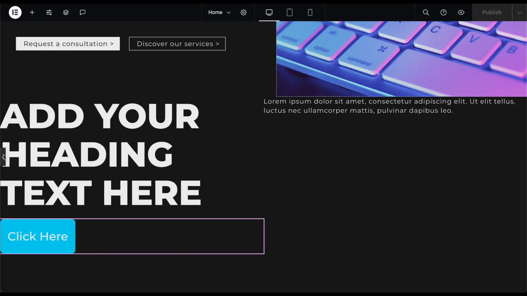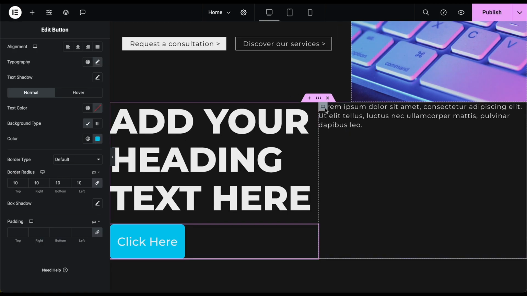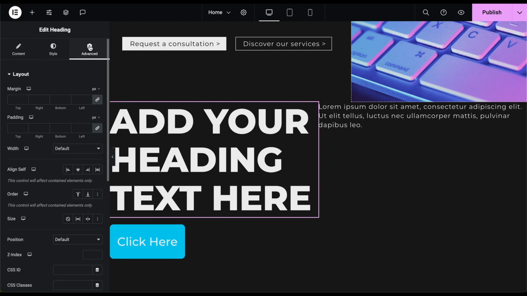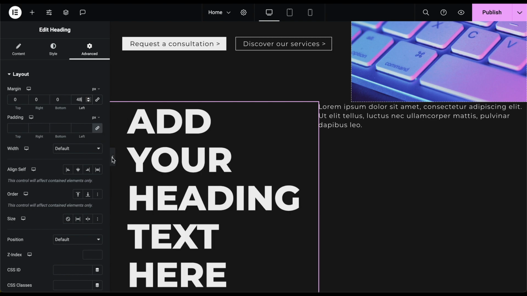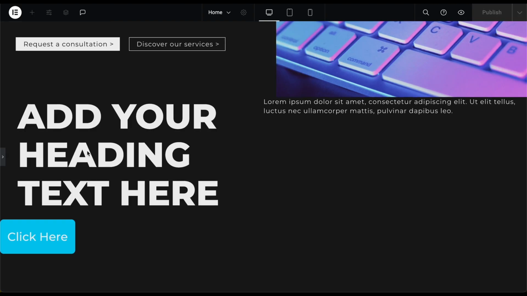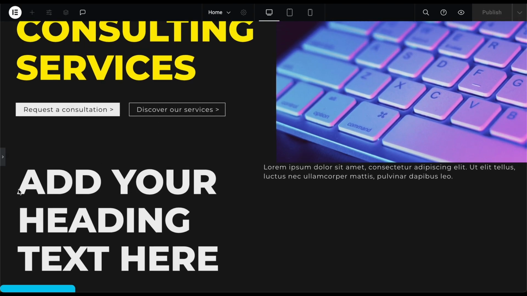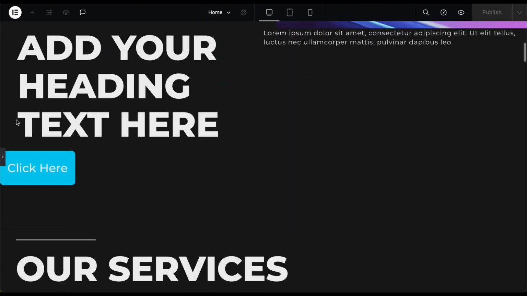So now you notice one thing is this is very close to the edge. So we can go here. We can actually add in a margin to the left. Let's just say, let's do maybe 48. Let's do 48 and let's just see how this looks. And again, you can match up with your entire website design.